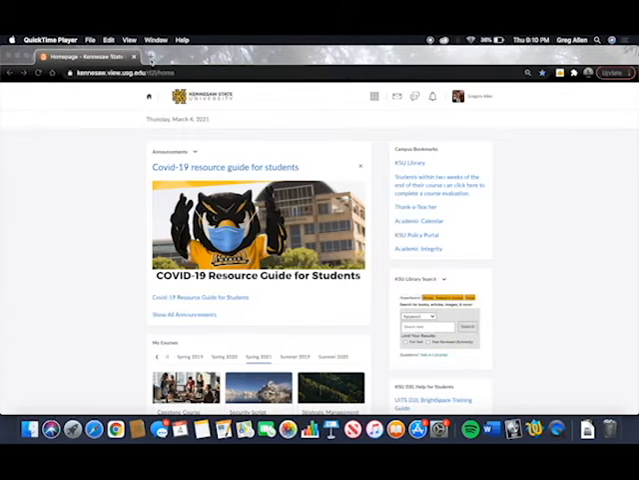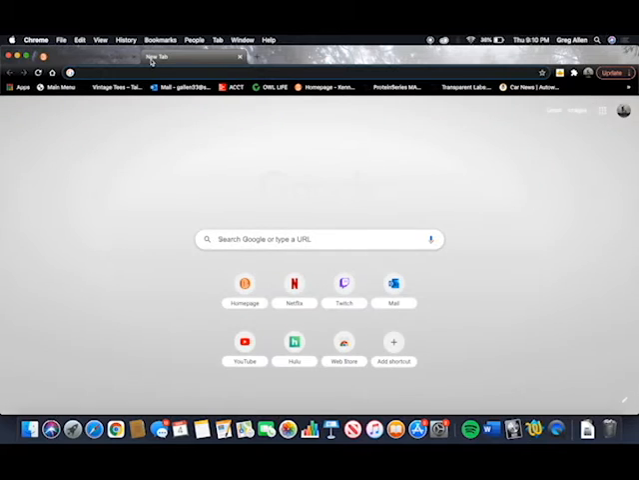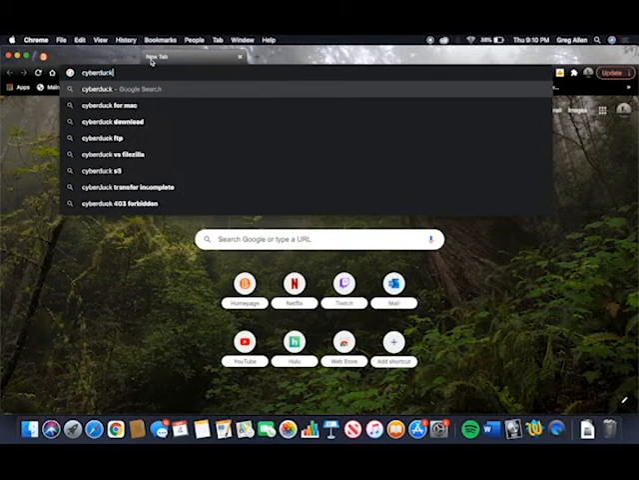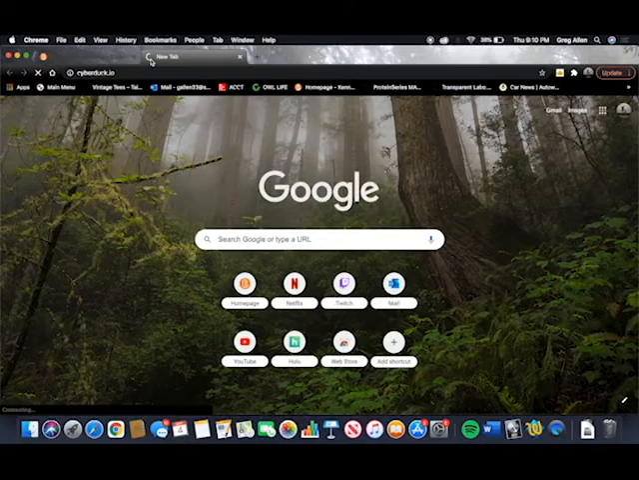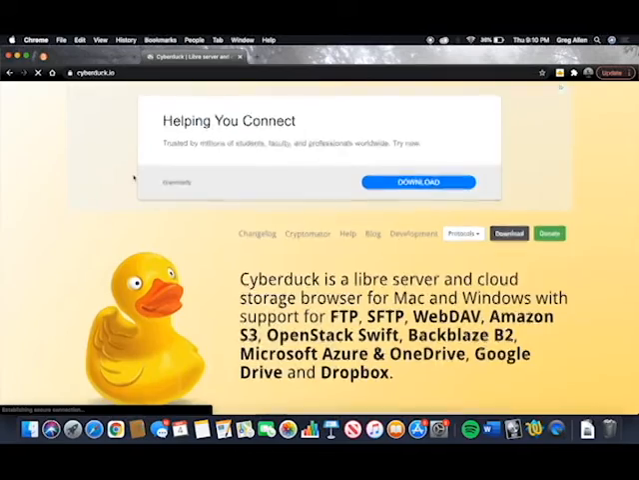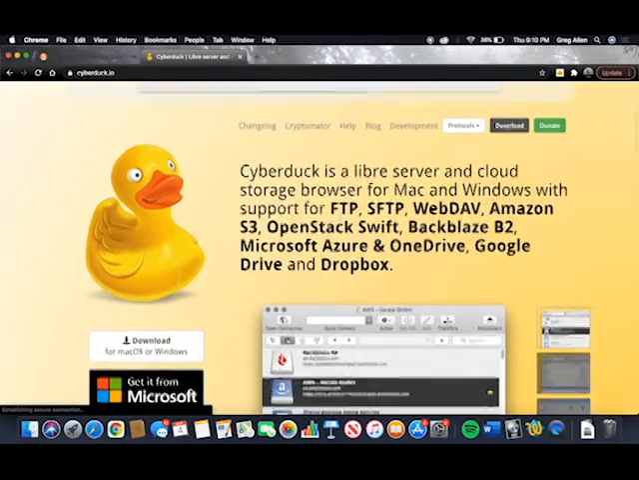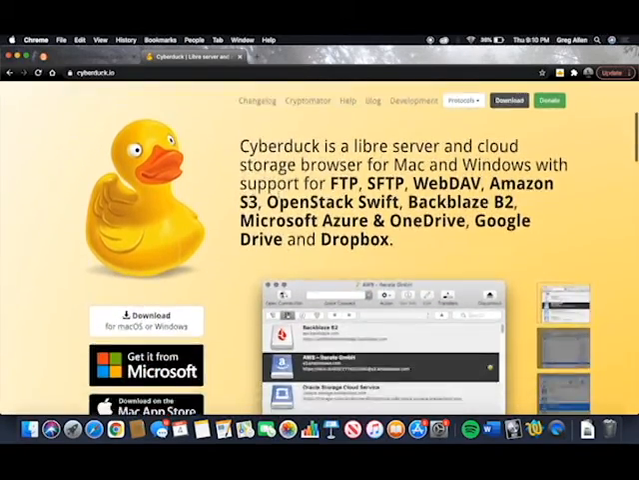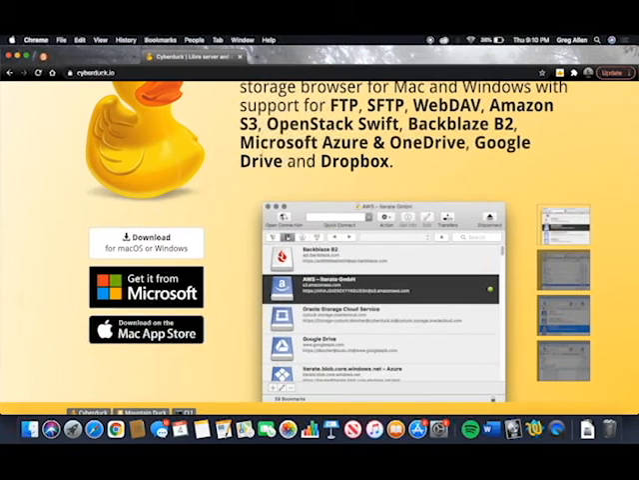The first thing you're going to want to do is go to cyberduck.io, and it should take you to the Cyberduck page. Here is the main Cyberduck page. You can download it for Windows or Mac. We're using a Mac, so we're downloading it for the Mac. When you come onto the main page of Cyberduck, you will see the download button right here on the bottom left where it says download on the Mac App Store. So we're going to click on that.